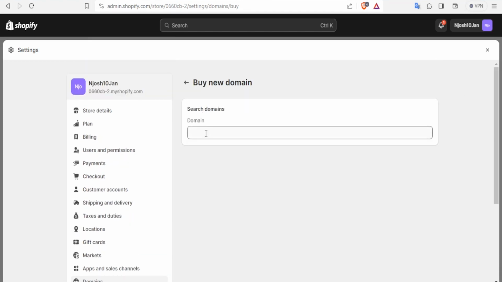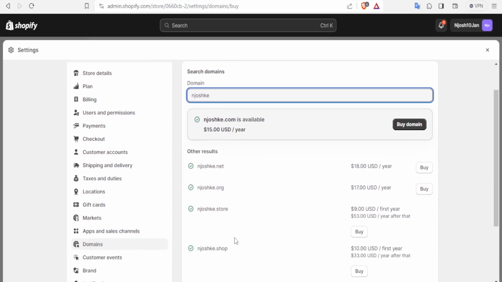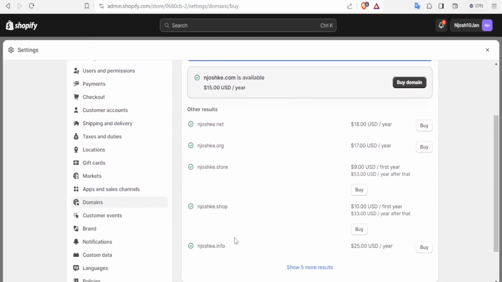So you search for domain here. So I want to call my store Josh KE. So you notice this is available. We have joshke.com, and .com is a recommended one. You notice here, this one is available. We have also joshke.net. We have joshke.org, and then we also have joshke.store, joshke.shop, and then joshke.info.